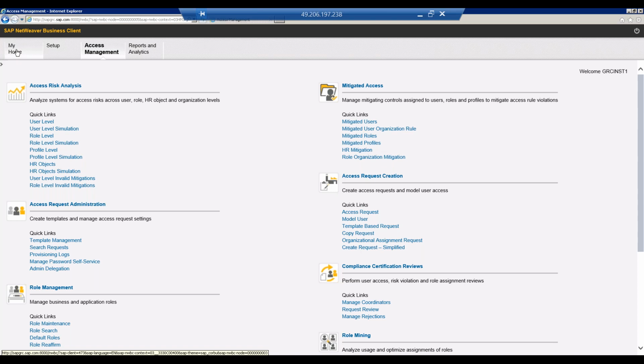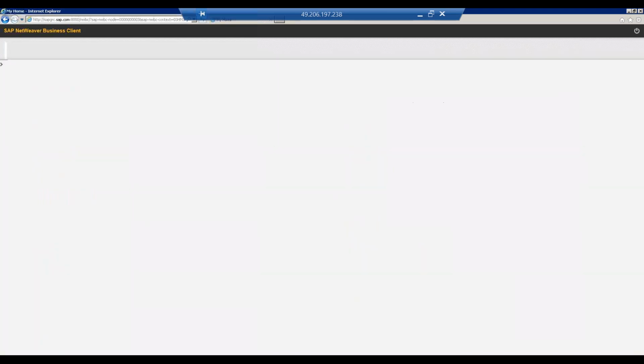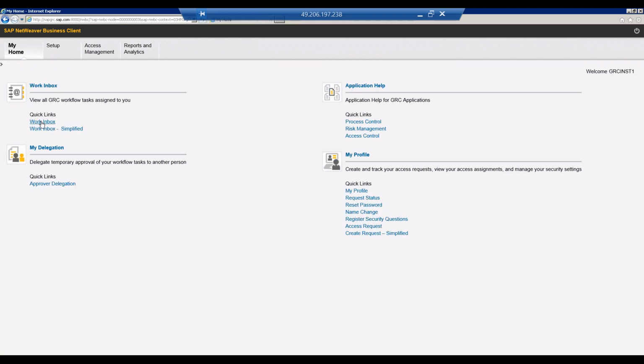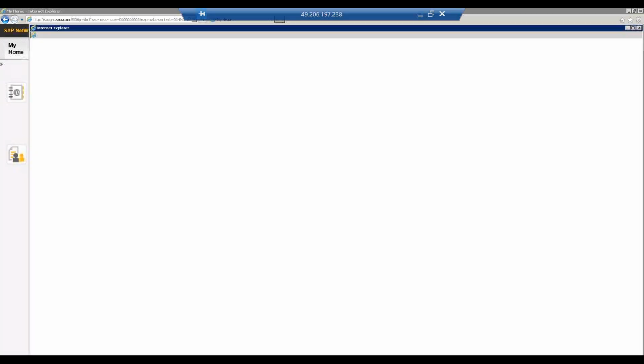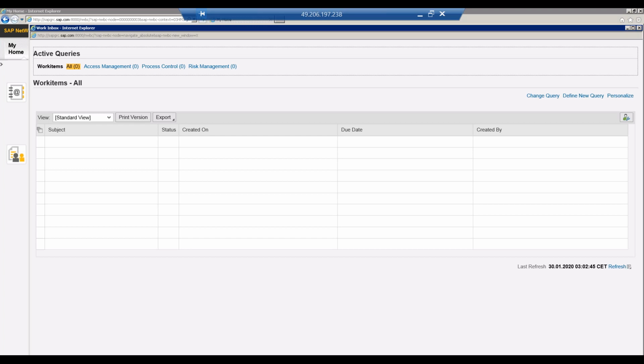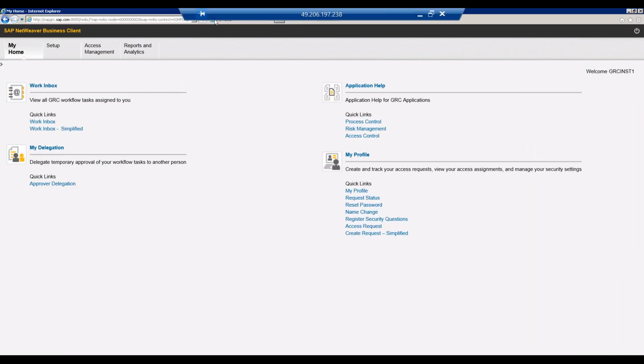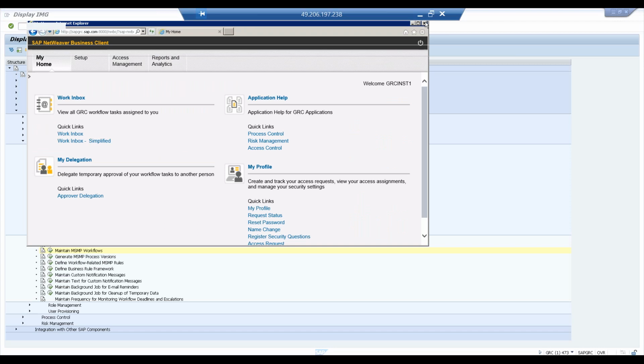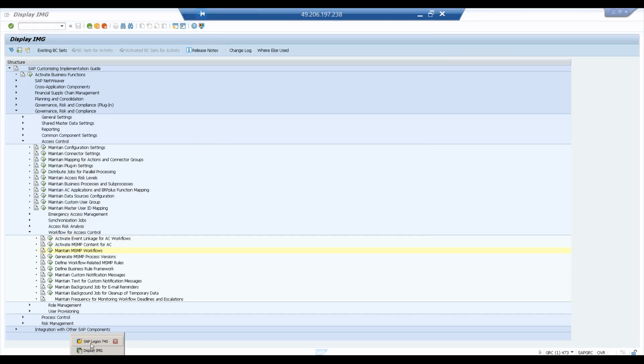How does he approve the request? First of all, he should have access to the GRC system. Once he has access, he has to get into NWBC and go to My Home. Here there is something called Work Inbox. If I click on this Work Inbox, it will show me all the requests pending with me. As of now, there are zero, meaning nothing is pending with me. If you open GRC INST4, you should be able to see that request here. For now, you'll not be able to see it because the approver is not there. Let's quickly check that. We'll try to log into GRC INST4 and see.